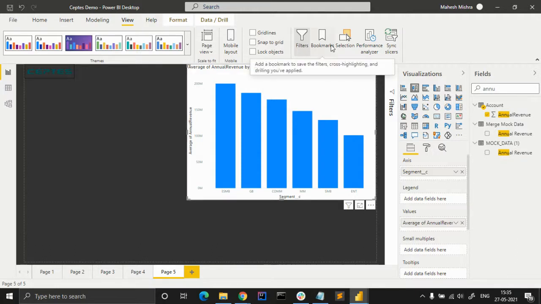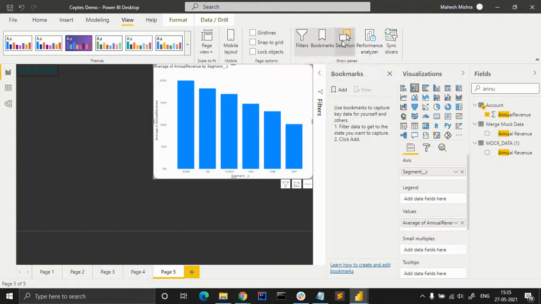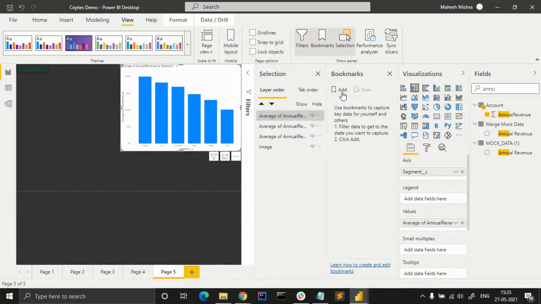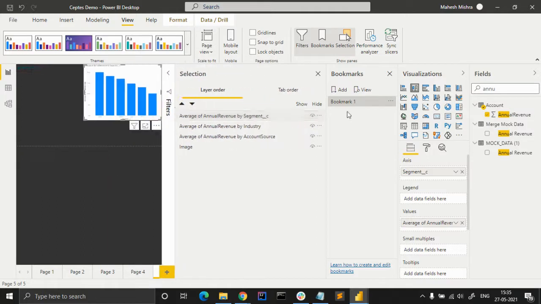Now let's open bookmarks and selection. Let's add a bookmark. First of all, let's rename it to have a distinction about the names. Let's call it segment. So that's the bookmark we created. In segment revenue, we want the chart of segment revenue and the image we already have to be shown.